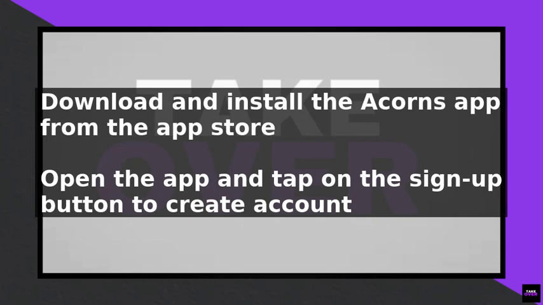Once installed, open the app and tap on the Sign Up button to create an account. To create an account, you will need to provide some basic information such as your name, email address, and password. You will also need to provide some identification documents to verify your identity. This is a standard process to ensure the security and legitimacy of your account.